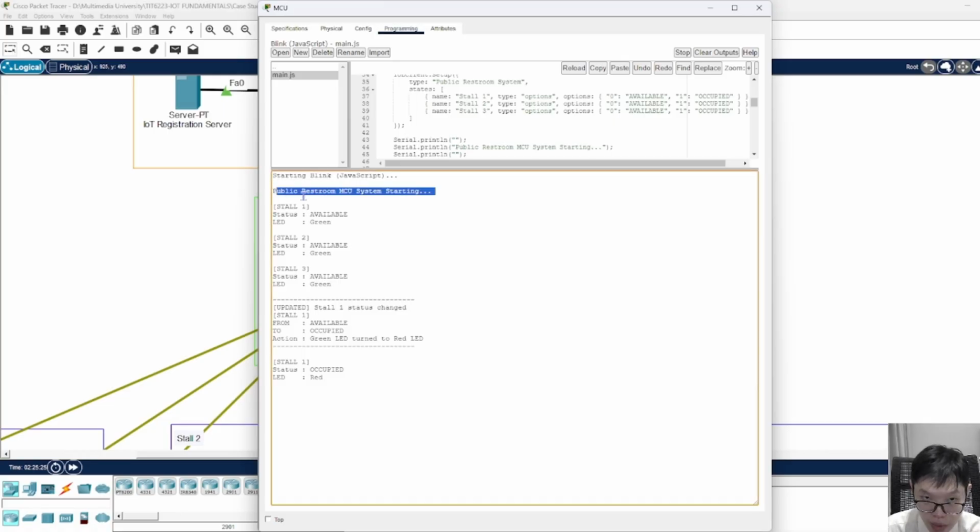previously the system is in the default or IDLE state. All the statuses of the stores are available. Now when I press the button, it will update, so you can see the store 1 status changes from available to occupied. So the action is the green LED turning to red LED. This log is important for the maintenance team to troubleshoot sensor issues.